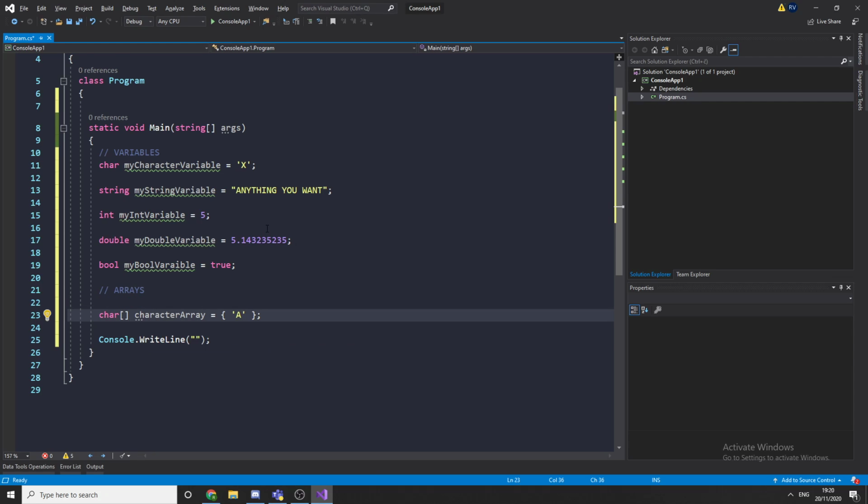So let's say we add another letter to it, and let's call it B. Okay, so now we have an array of 2 characters. So let me actually show you how this works.